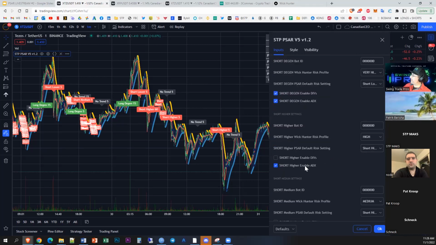Let's try an ADX. See how that looks. Now, turning off ADX is higher risk for short higher, because I'm sure you guys have seen already, a higher trend in general can be a top or a bottom. So we have to be careful.